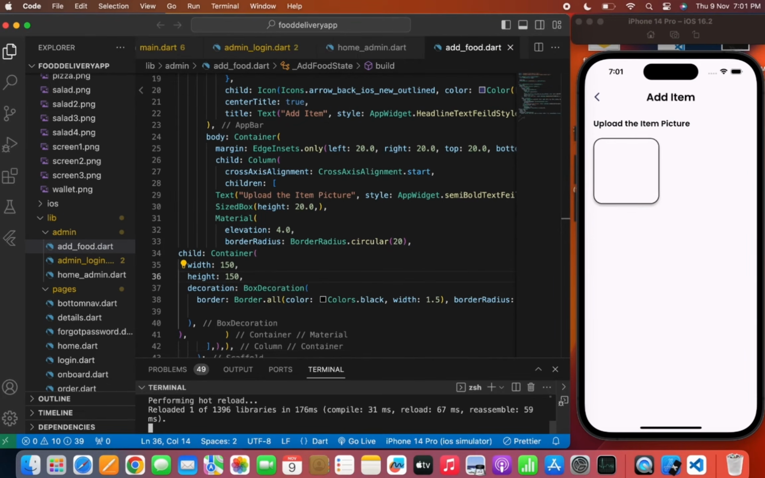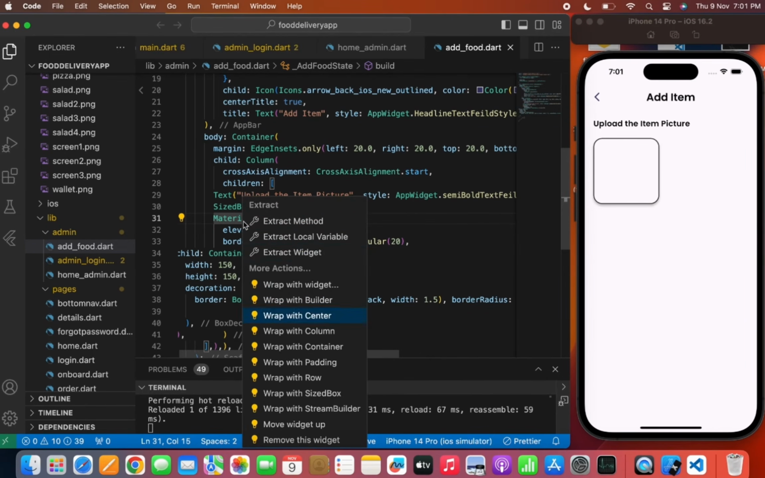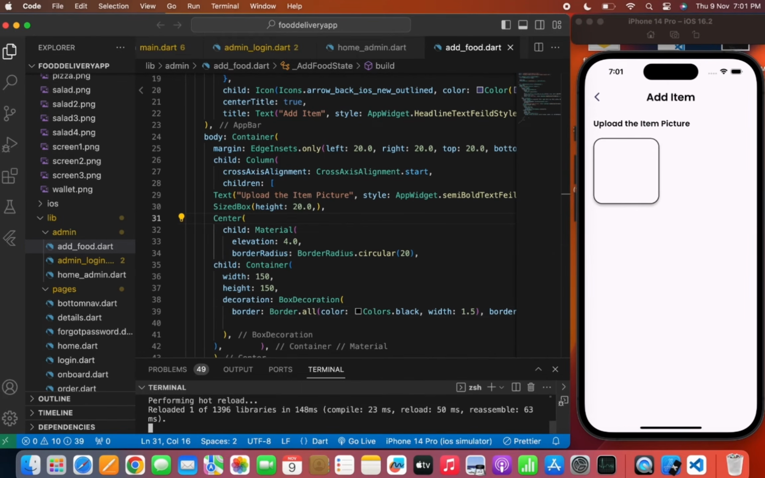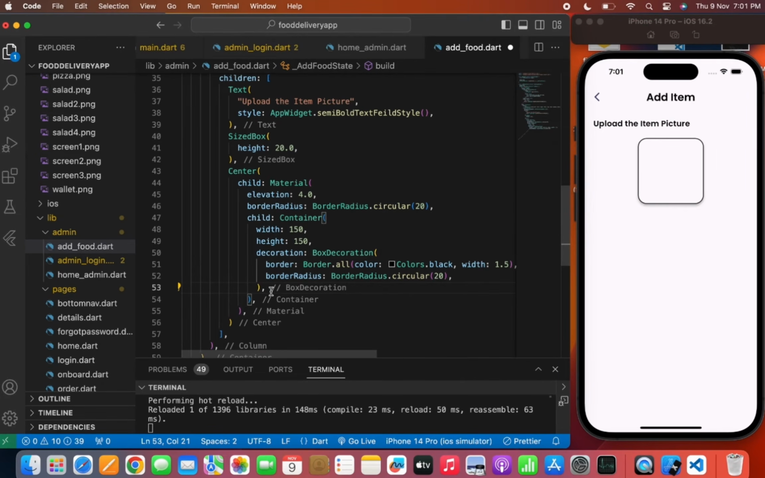So here you can see the container that I've just created by using the material widget. Now we'll wrap up the material widget with the center widget to center the widget here. Now we'll write child icon, Icons.camera.